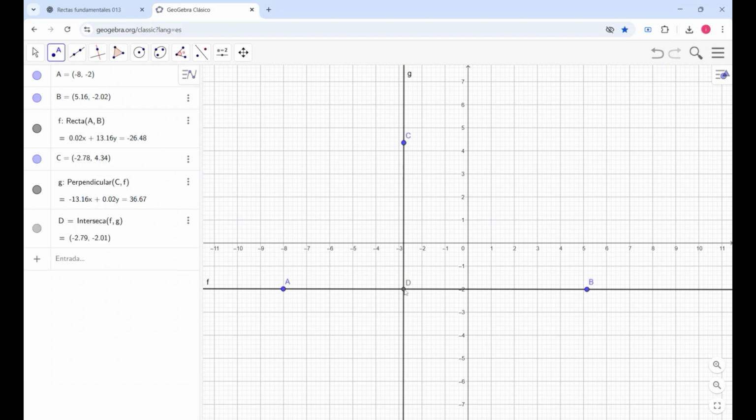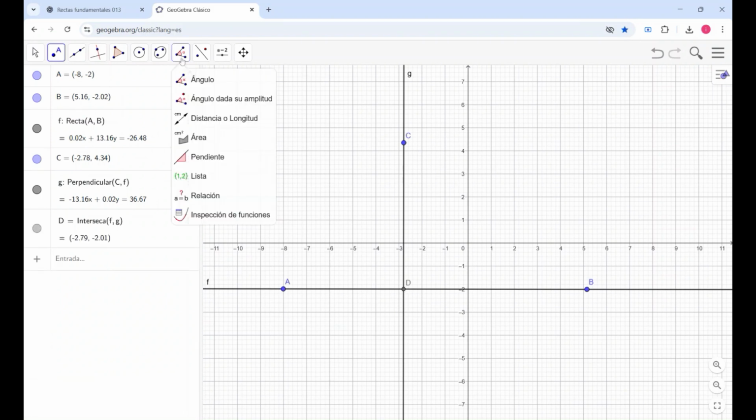Now it's your turn to draw parallel perpendiculars.